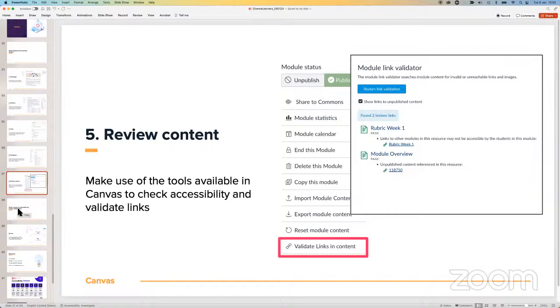There's a few different things as well that you can do in Canvas in terms of reviewing content. One of the things you can do is use the student view to see how the students would see it, and if they'd be able to access all the content. The other one is to use the link validator, and that helps to identify any broken links that might create a barrier for anybody who's trying to access the content.